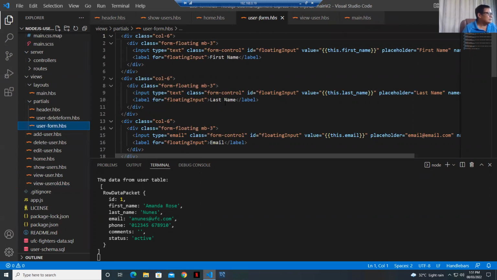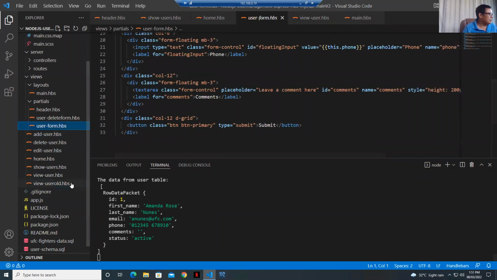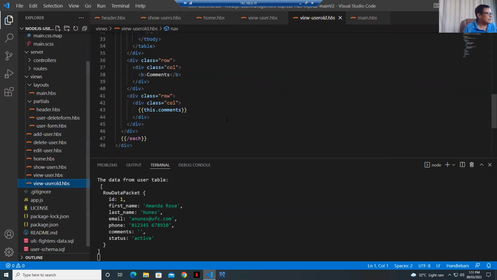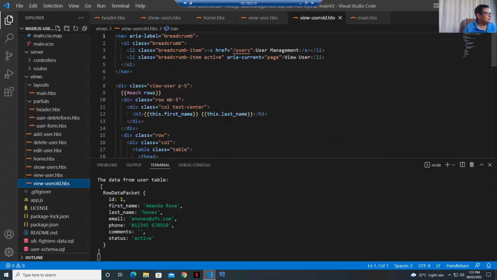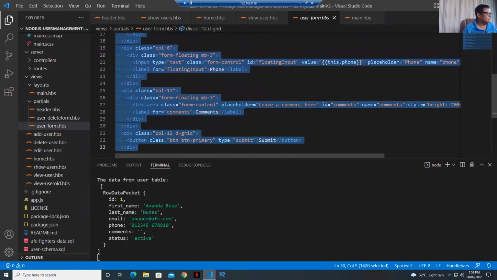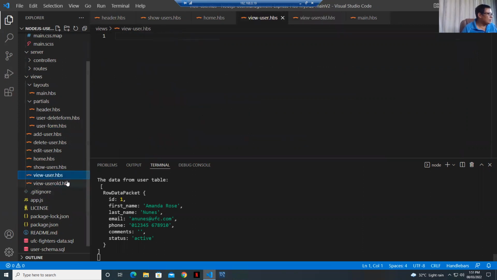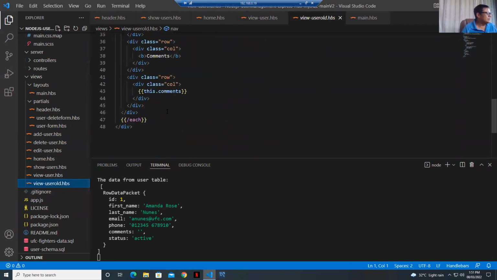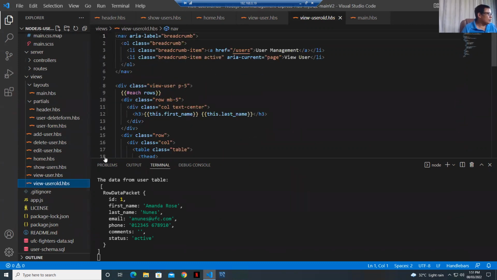Okay. Maybe we can just inject this. Can we just inject this? Okay, we'll just copy this, the user form here. Anyway, we need a form, no? Do we have a form? No, we don't. So we'll just copy the show user. Now view.